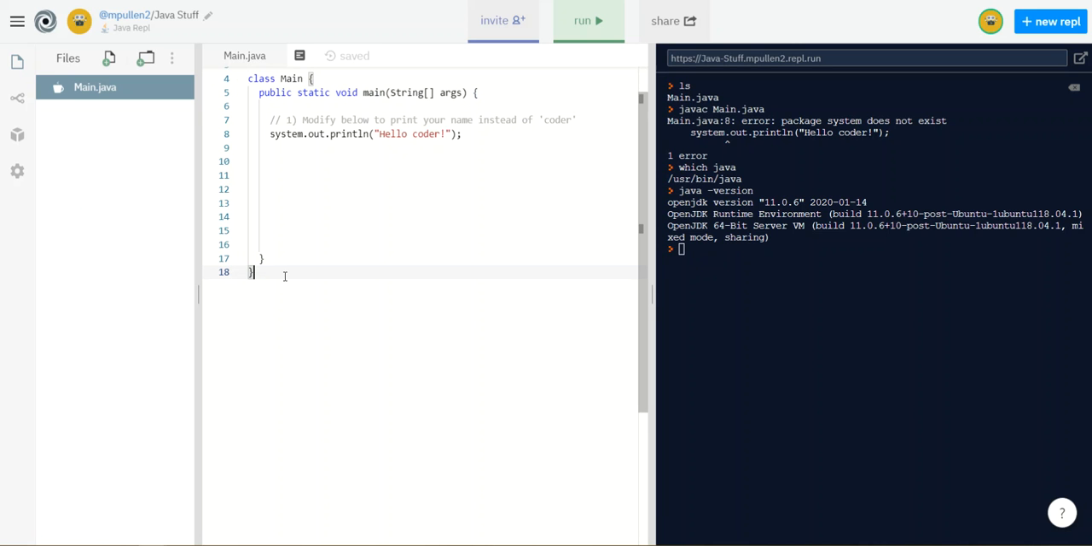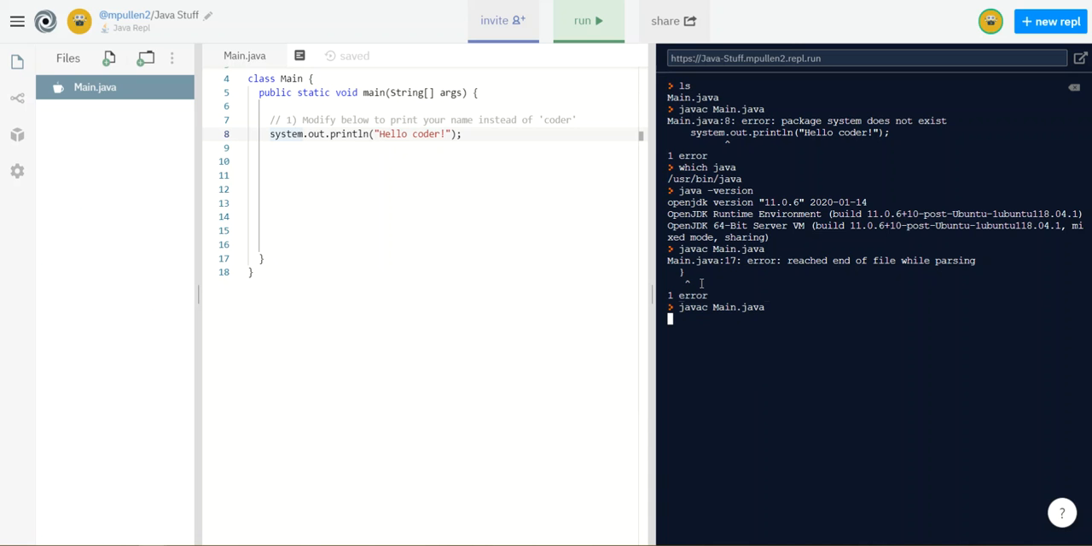Just to give you another example of a compiler, if I was to remove that curly brace that was there, and then I come over to the right and try to run it again, I would expect the compiler to complain because you can see it's complaining that we've removed the curly brace. So let's just put that bad boy back. Okay, so let's go ahead and run it again. Okay, so now we're back to where we started.